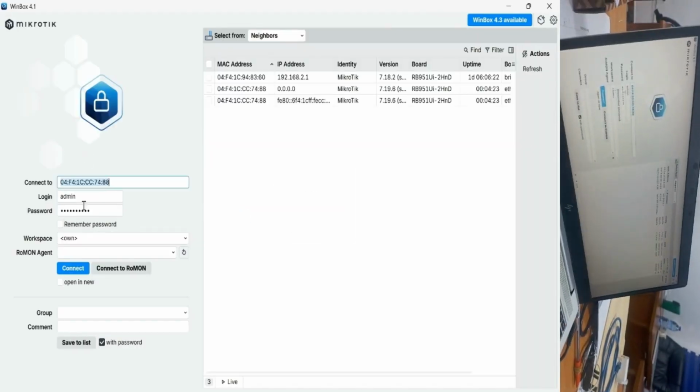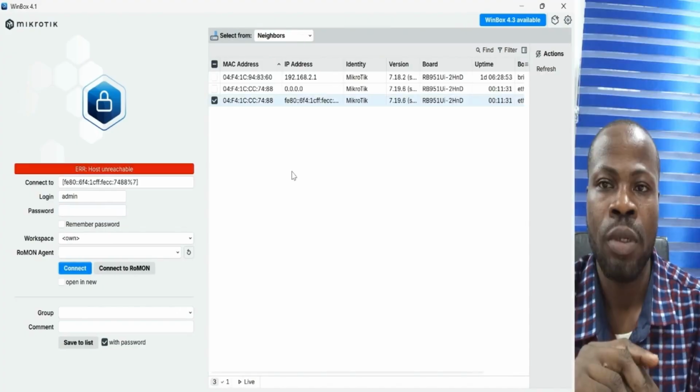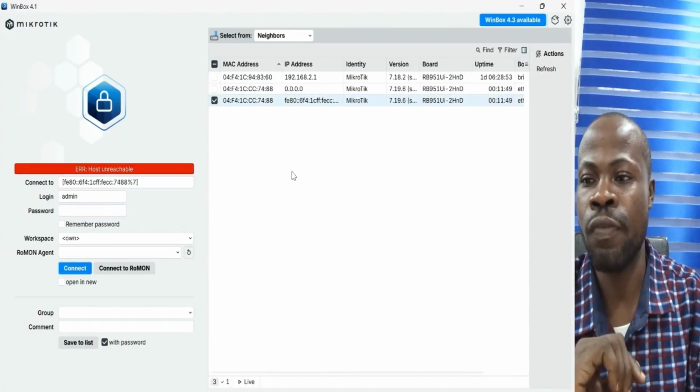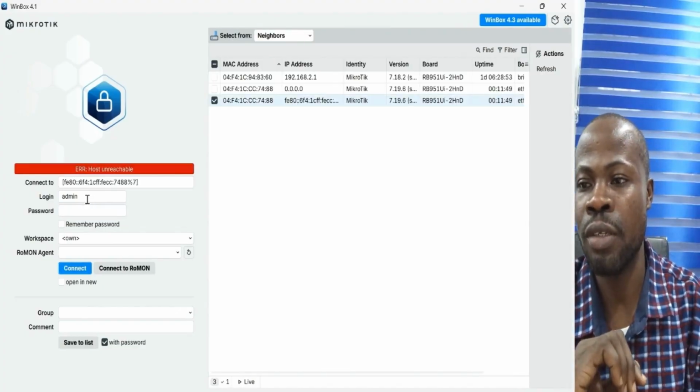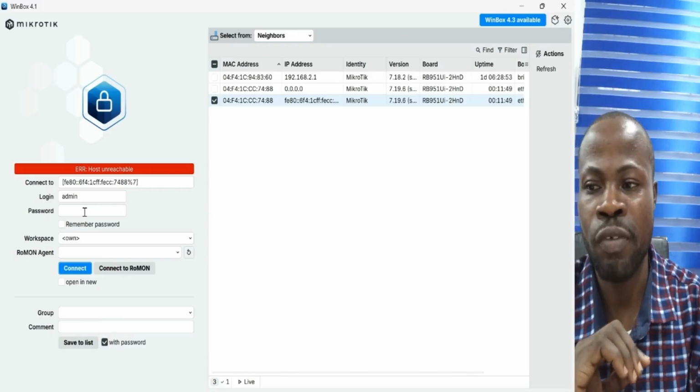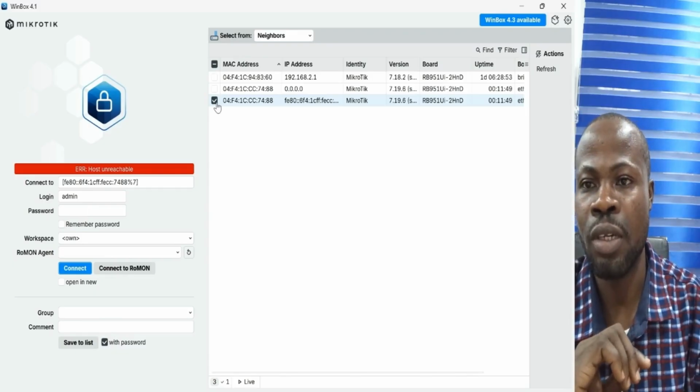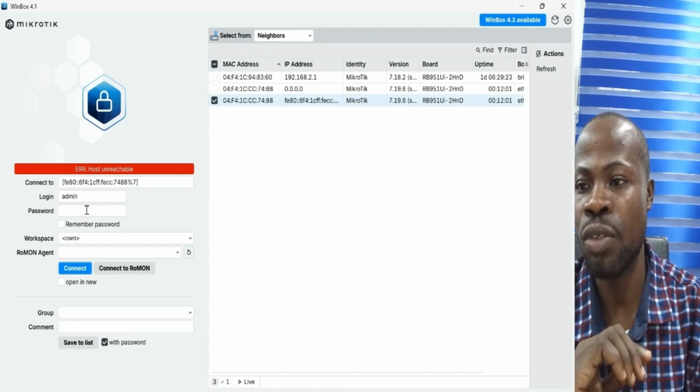Close. Then remove the old password. After setting it to default, you have to log in again. The default password has been removed, and then select the right device again. The username still remains admin, so leave the password blank and click on connect.